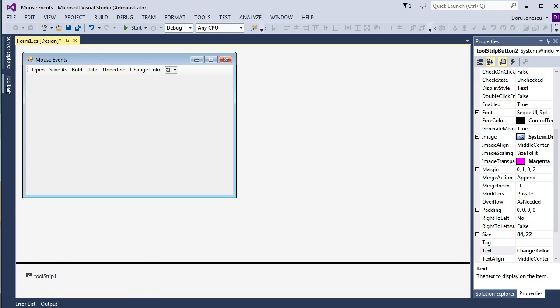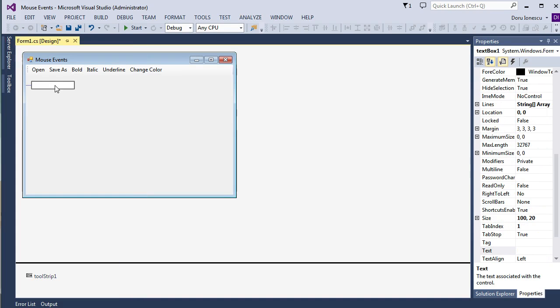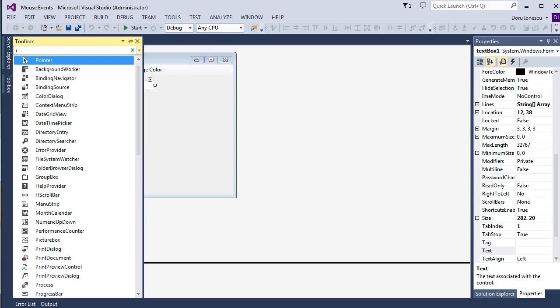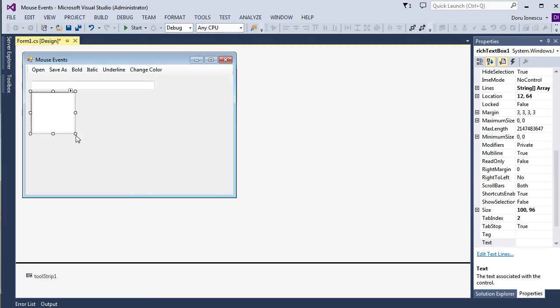We need a text box from the toolbox. Inside the text box, we see the focus of our mouse events. Then we need a rich text box. Inside our rich text box, we see the text and can modify it as we want from the buttons that we created. We also must have 3 functions for every button that we created, except for change color: a mouse enter, a mouse leave, and a click function.